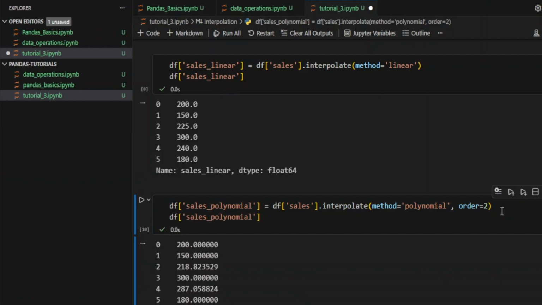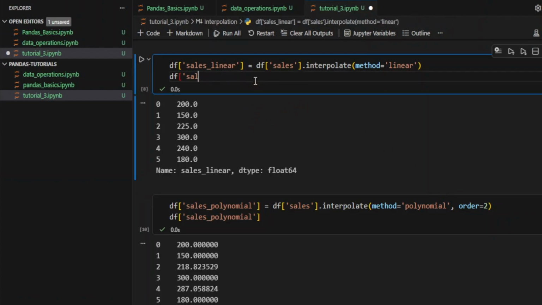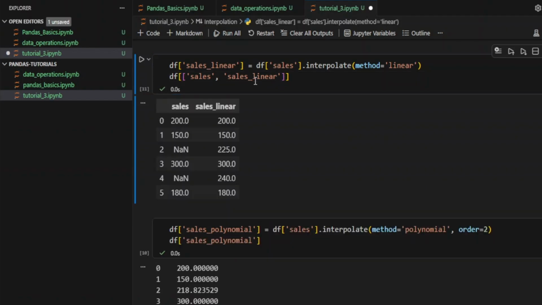And if you want to look at both the values together, like the previous value and the new value, then what you can do is here you can pass df and then pass both of the column names. Like first it was sales, so access the sales column and comma, and then the sales_linear column.